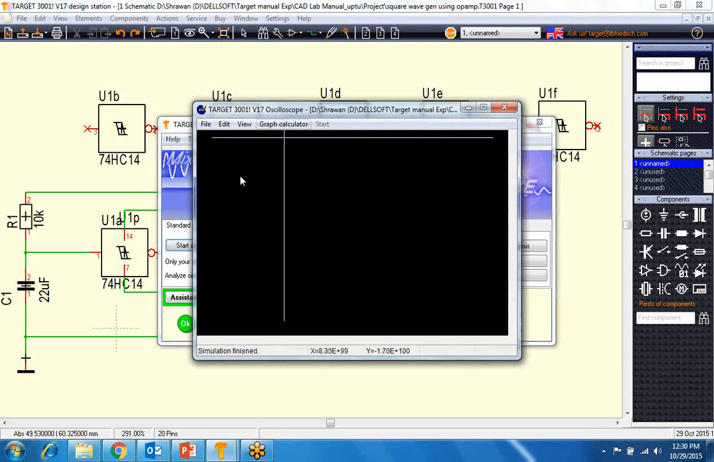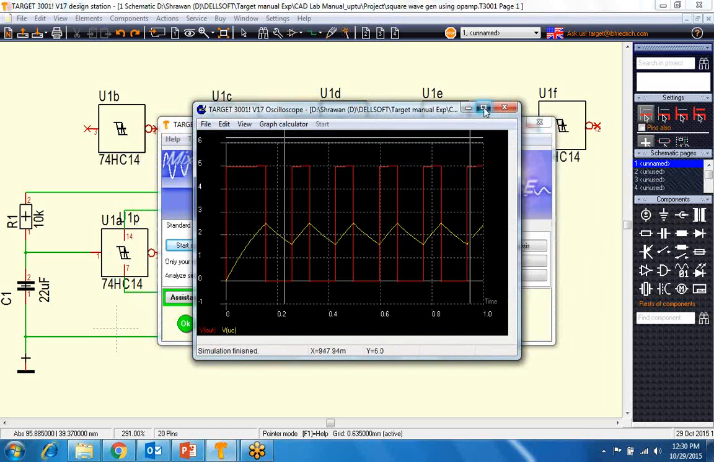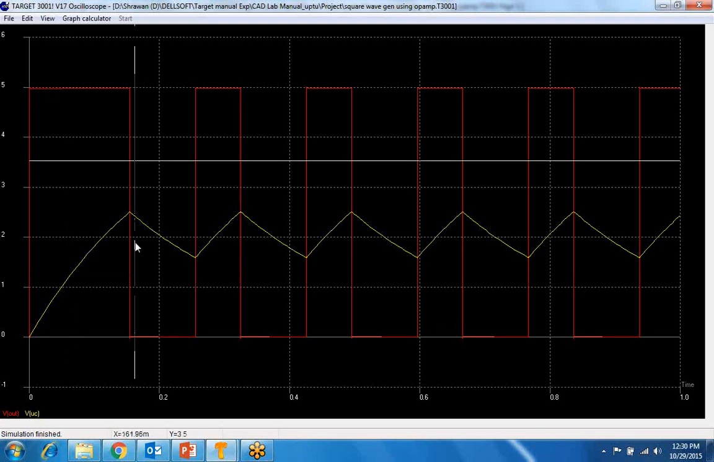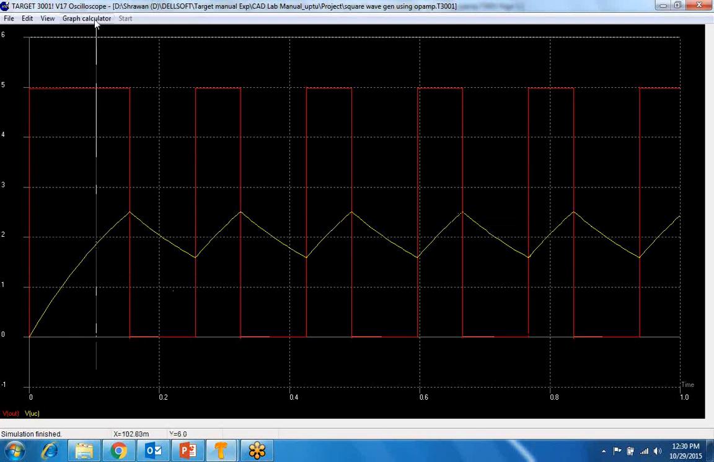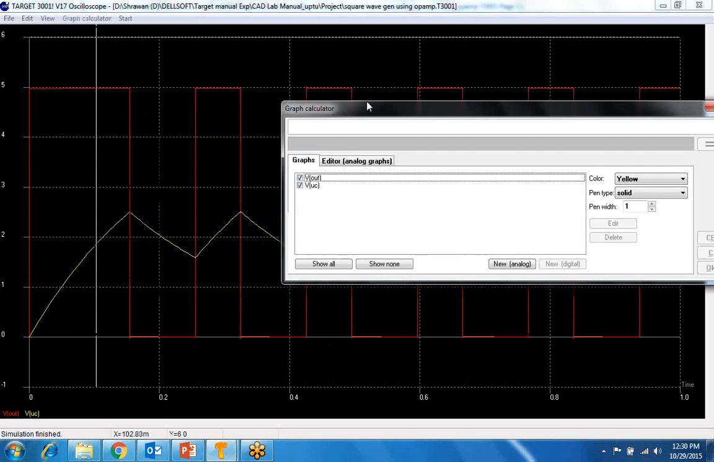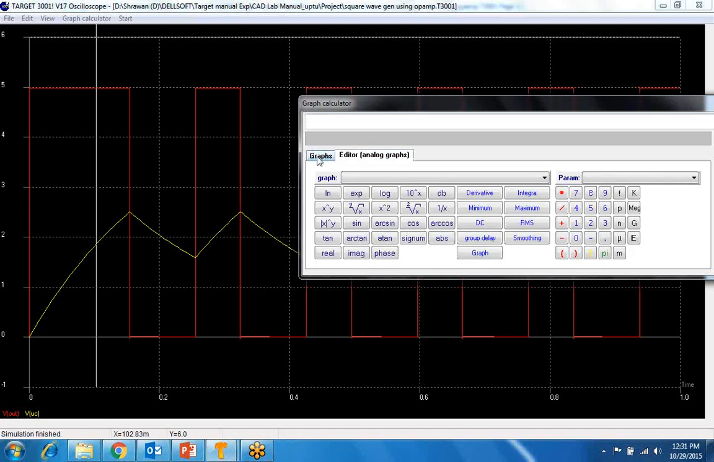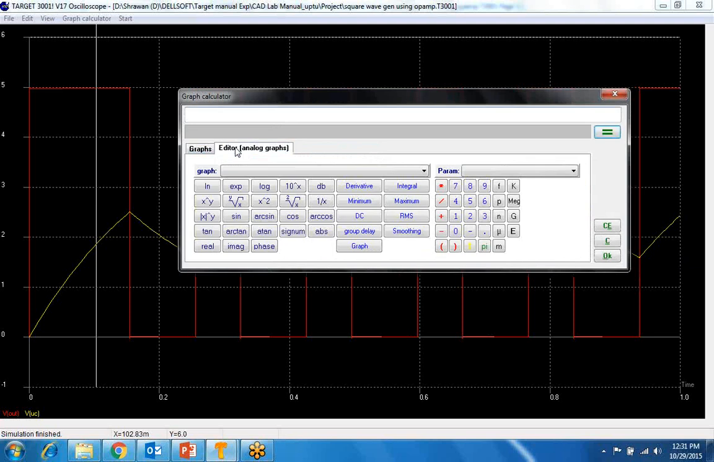You have the result. This is also the oscilloscope window. Then there is a graph calculator option. Here you can see the V out and VC. We can directly get the values of that particular thing automatically. Then there is the editor, the graph editor.